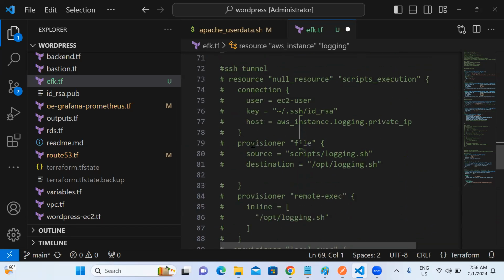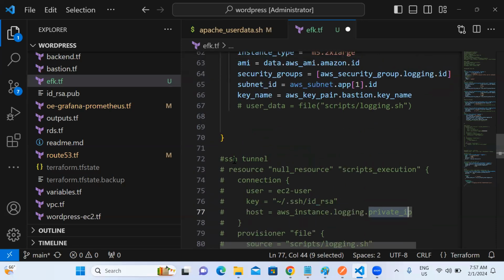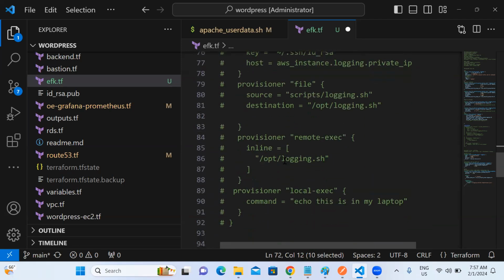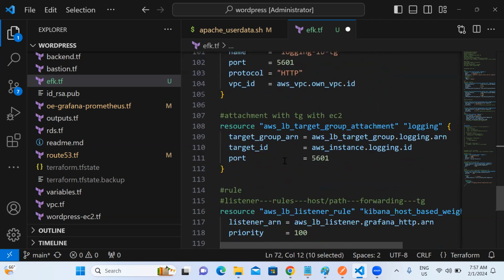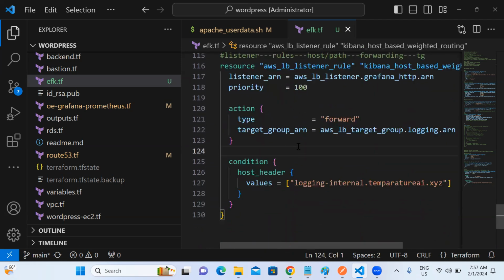So this null resource you cannot execute from your laptop. The same Terraform code, if it executes inside EC2, you can execute, because within the cloud, private to private will work. But from your local, you cannot connect directly to the private. If you want to do it, there is a concept called SSH tunnel. Okay. So target group, we prepared this data.